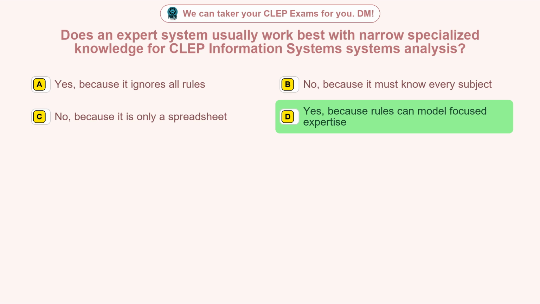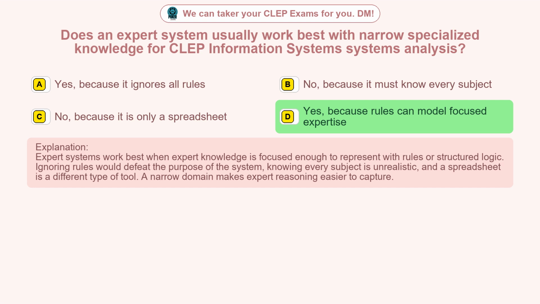The correct answer is option D. Yes, because rules can model focused expertise. Expert systems work best when expert knowledge is focused enough to represent with rules or structured logic. Ignoring rules would defeat the purpose of the system. Knowing every subject is unrealistic, and a spreadsheet is a different type of tool. A narrow domain makes expert reasoning easier to capture.